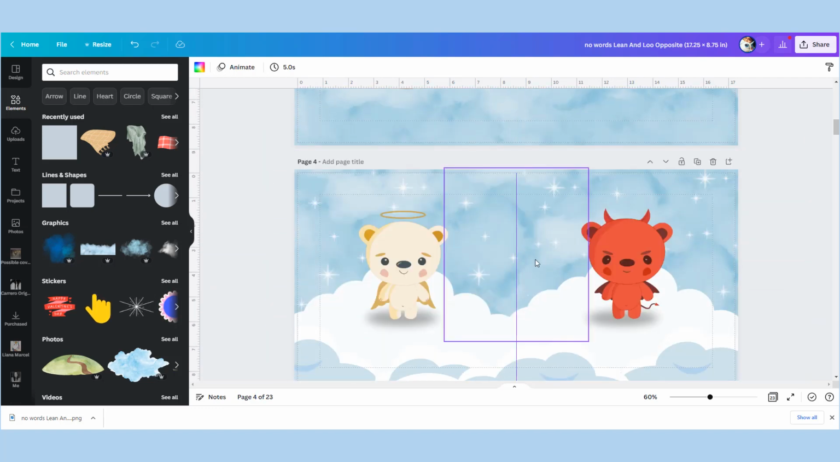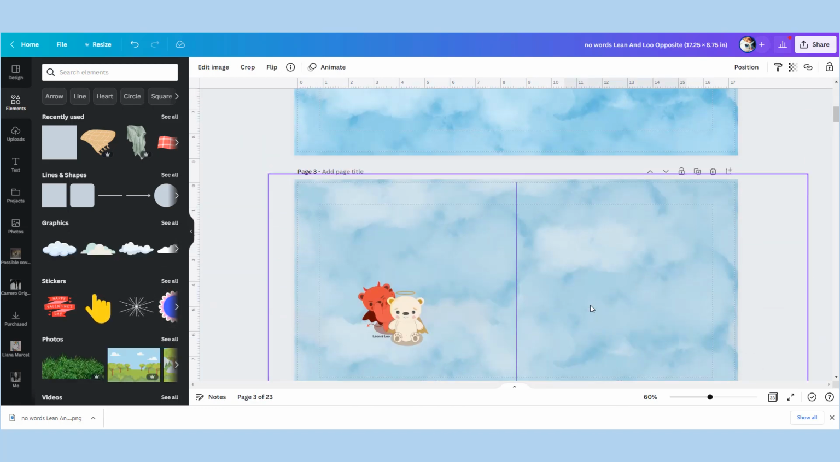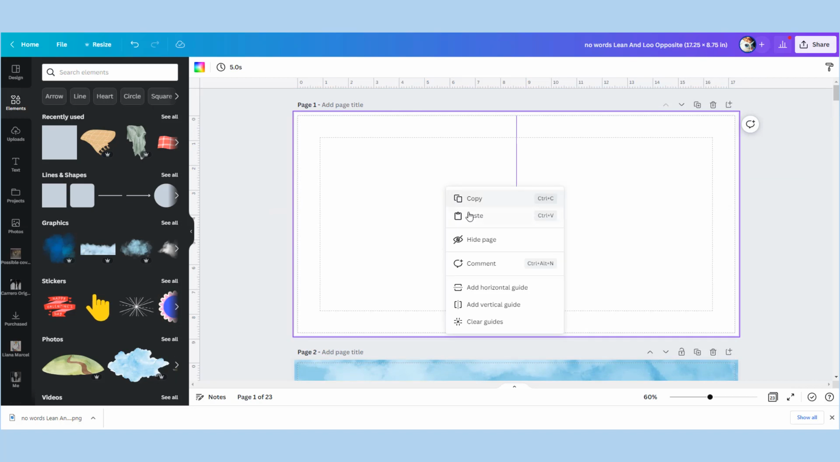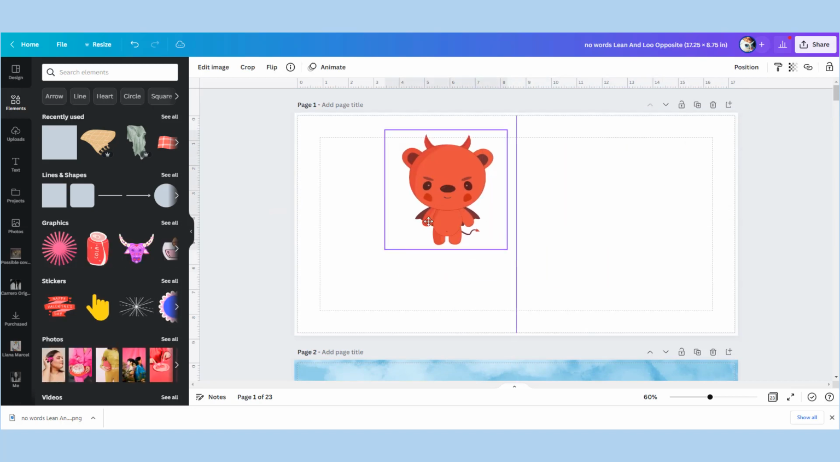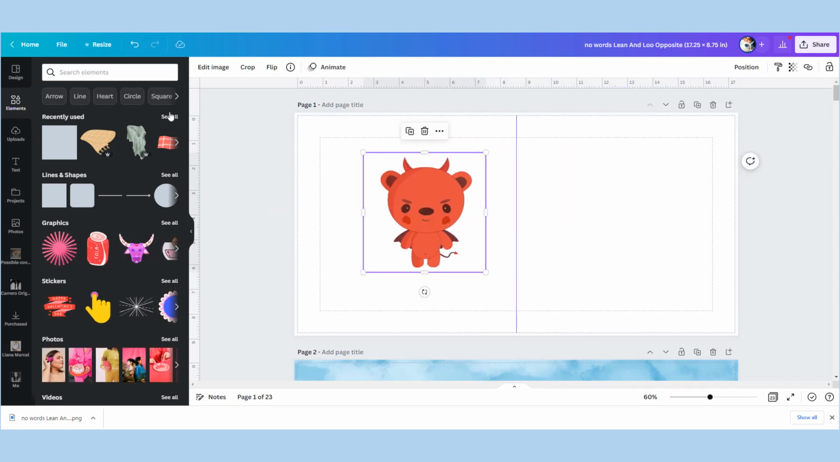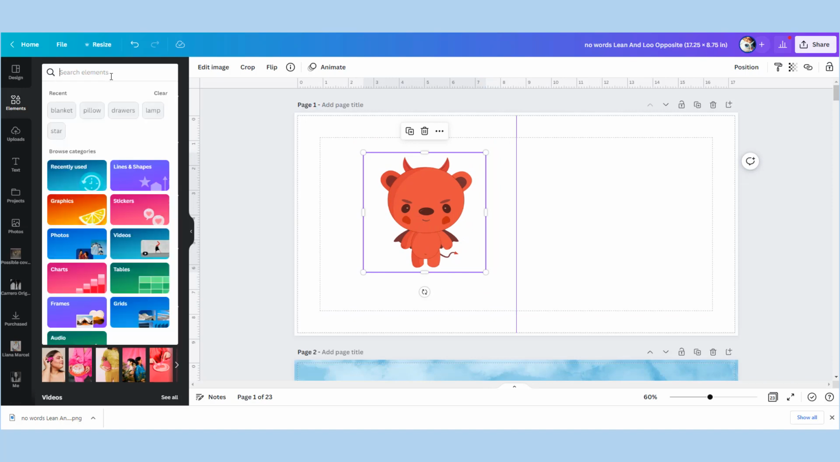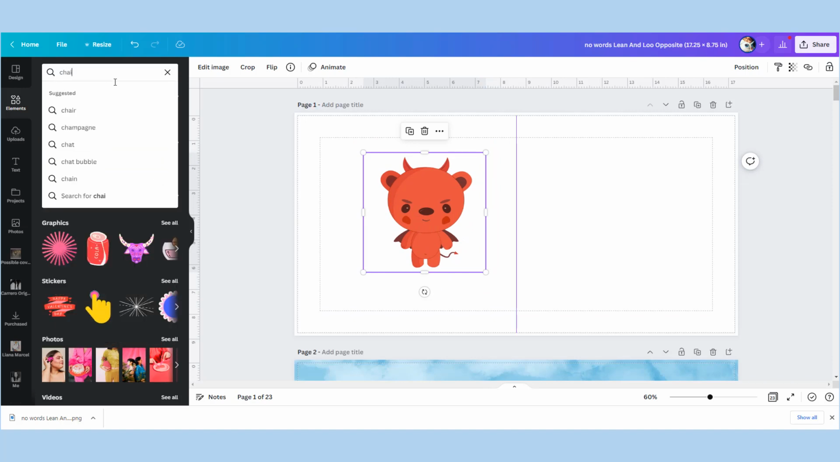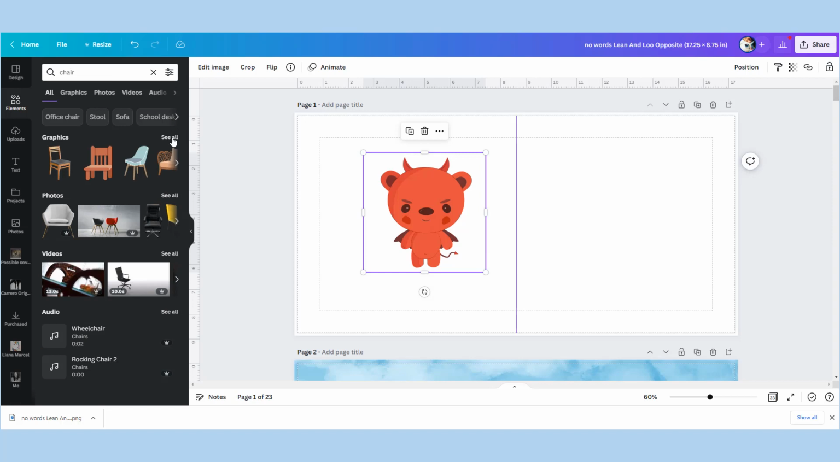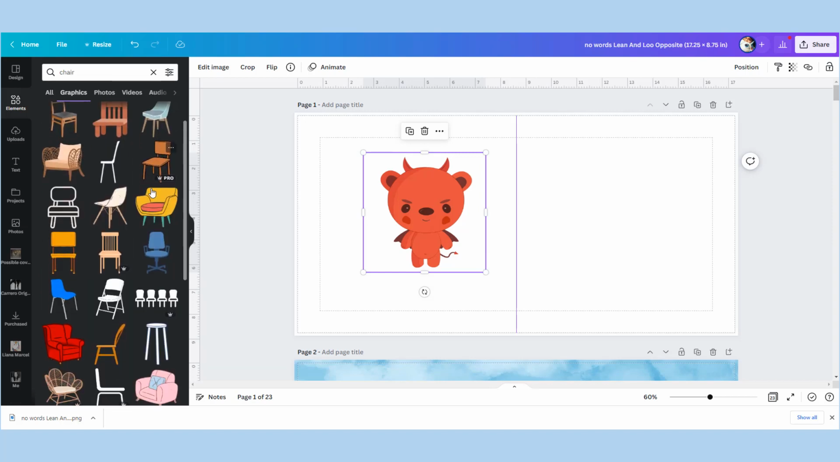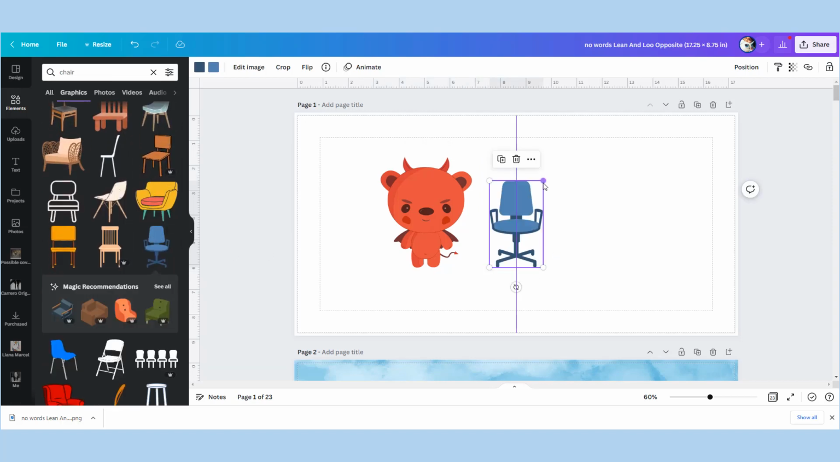I'm using a double page canvas and I'm going to use our little Lean and Loop bears just to show you really simply how we group together objects. This is my little Lean bear. I'm just going to find a random chair just so that I can put Lean on it, even though it doesn't really fit on a chair, this version, just so I can show you.